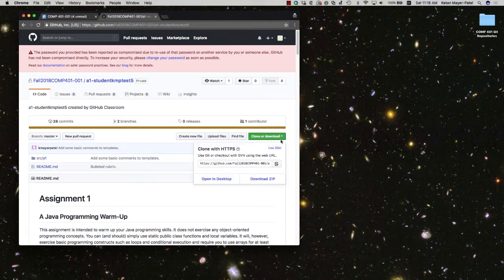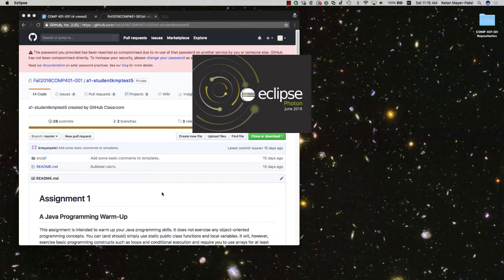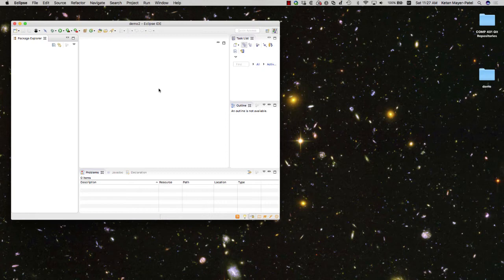So here we have this clone or download button, and it'll give us a URL with a little handy button to copy it into the clipboard. And then we can go to Eclipse. So I'm going to start up Eclipse now. Okay, and here we are in Eclipse, having started.